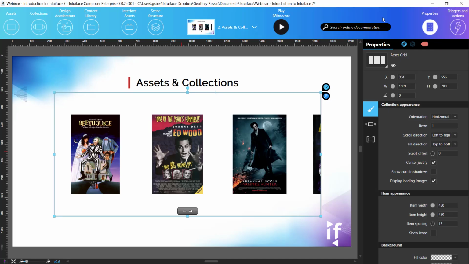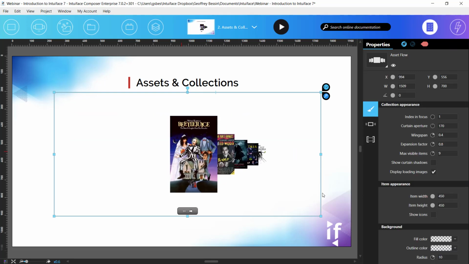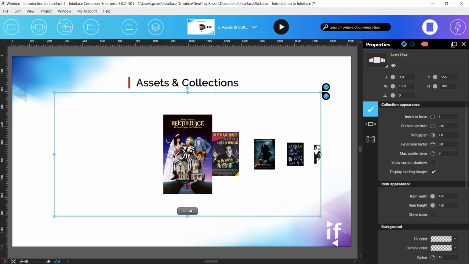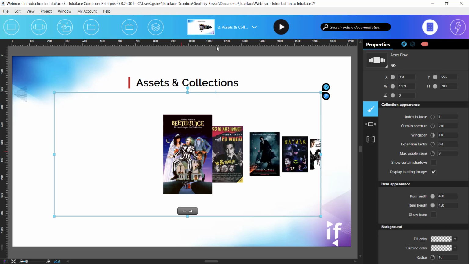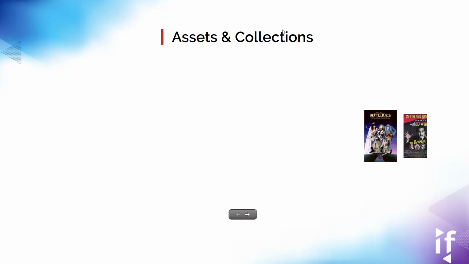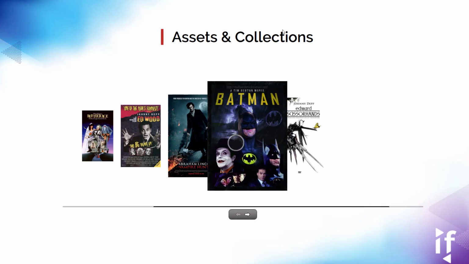But there are other collection types. Stay with me on the right. Asset flow. The asset flow does have a notion of focus. There's something in front. Using the Properties panel, I'll increase the aperture and the wingspan, but I'll make things a little bit bigger and play. So how long does it take? A couple seconds, right, to manipulate it with my mouse. The Properties panel, now we've got a brand new collection. How cool is that?